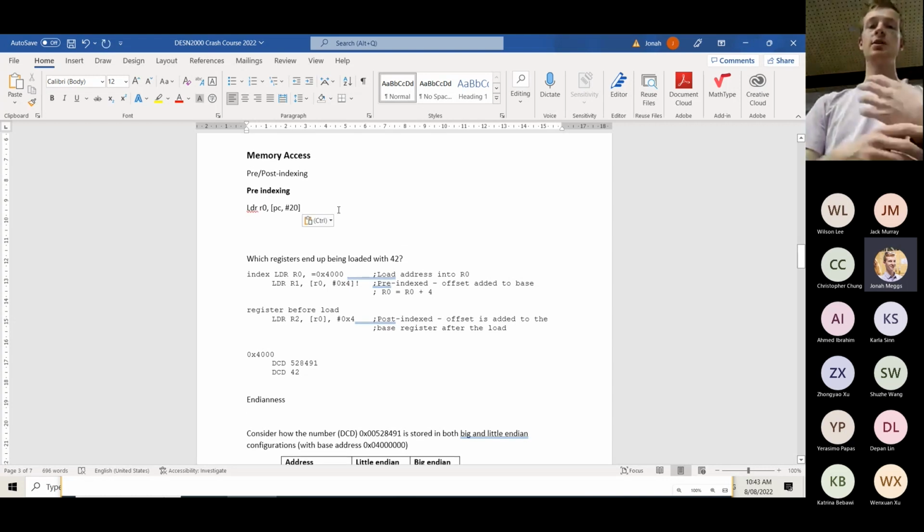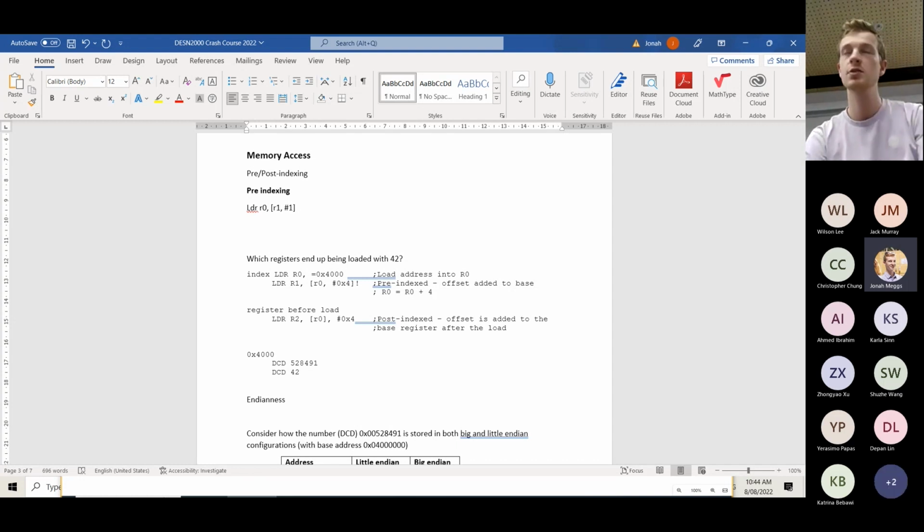Cool. With pre-indexing, because we add the offset before, we have an option to either update the base register or not to update the base register. So when we have the PC offset, we don't usually want to update the base register because why would we want to change the PC? But if we are accessing an array, for example, and the base register for your array was R1, and you wanted to just increment it by 1, then you possibly would want to update, and you update by putting an exclamation mark at the end, if I'm correct. Yeah, so that's pre-indexing. It's all about adding the offset on before.